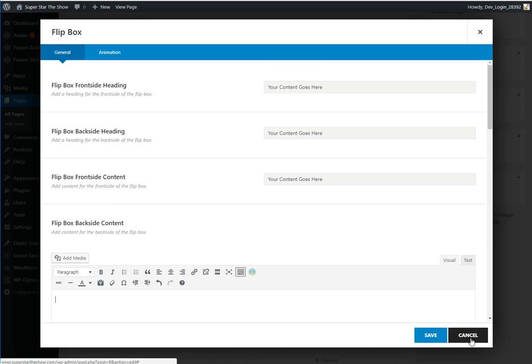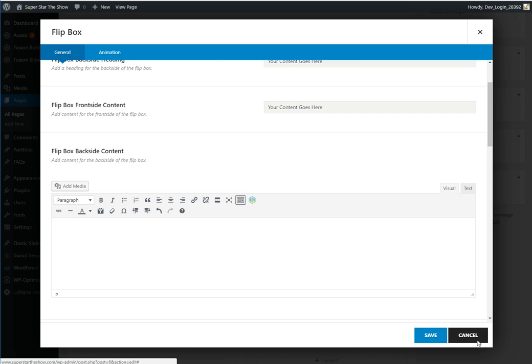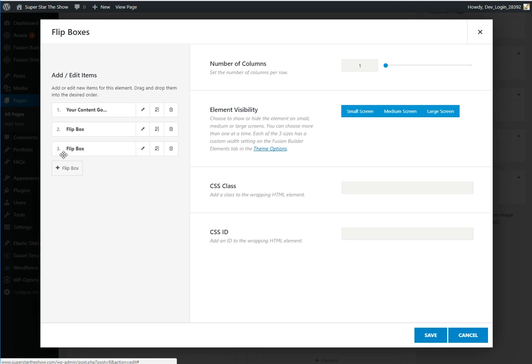A good example of this is the flip boxes on Howard's site. He has 4 of them on his homepage. Whenever you hover over them, the box and image flip over, and then you can read more on the other side. So that's pretty much what that is. To add multiples to them, you just click plus Flipbox.